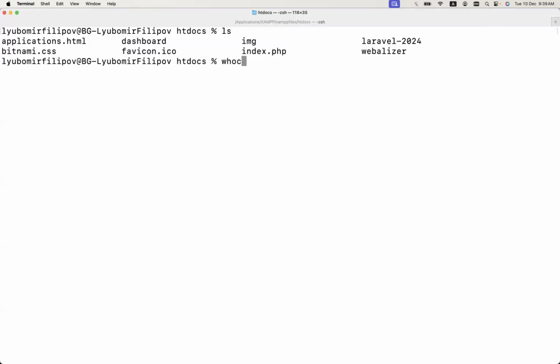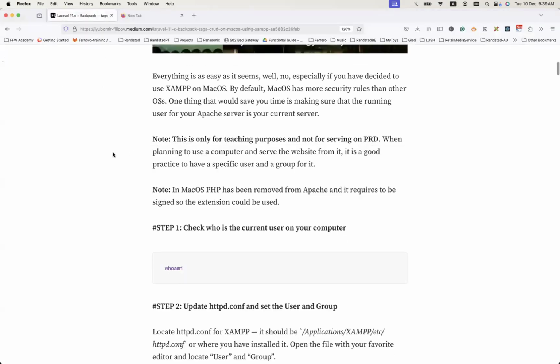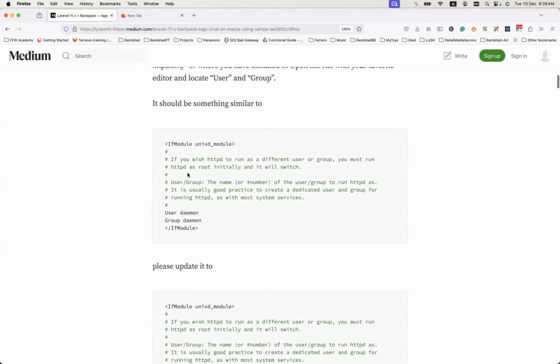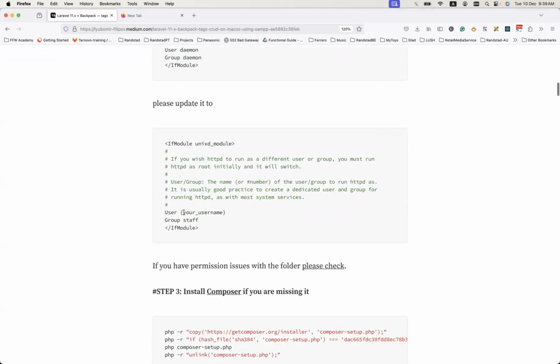Well, the first thing is you need to check who your user is. In this case, this is my user. And in order to prevent issues with XAMPP, that's installed in your applications folder, you might have some permissions issues because by default it will use daemon as user and group. What you could do is switch to using your username and group.